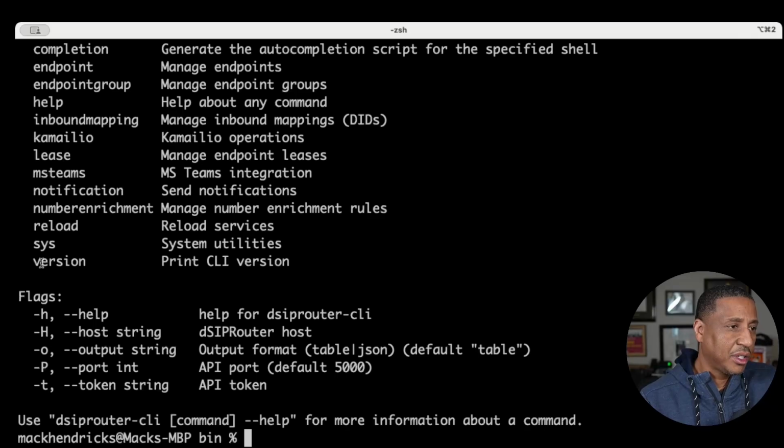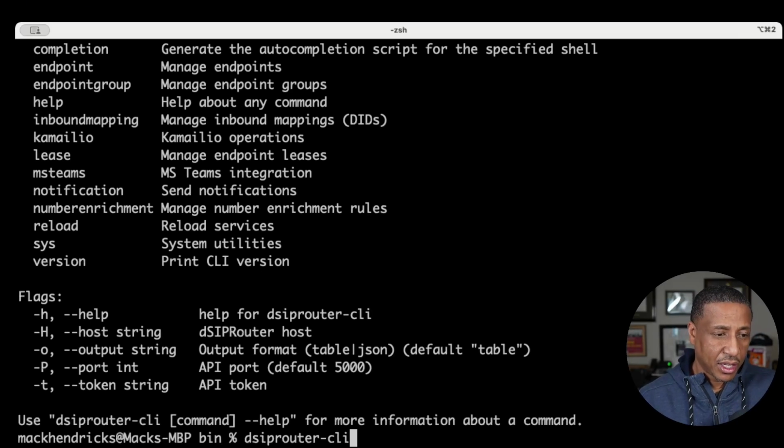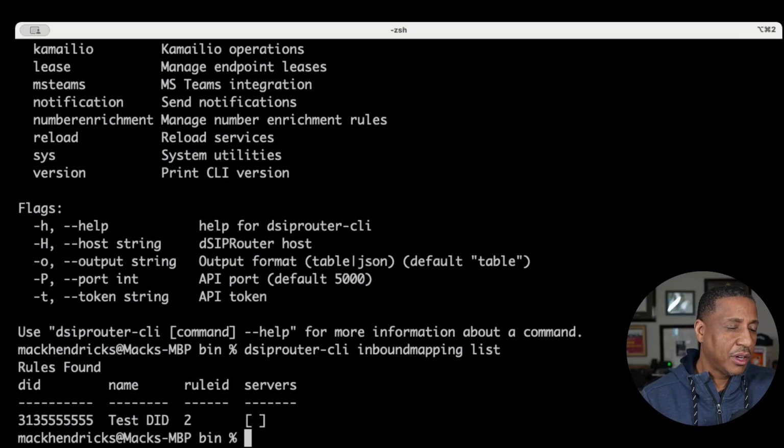So let's see, what else do we have here that's of interest? There's a lot, obviously inbound mappings. So if you have DIDs, in this instance, I don't think I have any. Oh, I do. Okay, I do have an inbound mapping there. So you can see that it shows the DID is found, the name of it, and then the rule, which associates with the ID of the rule, and then server. So if I wanted to tie it to a server, in this case this DID isn't tied to a server, but if it was, it will show it there as well.